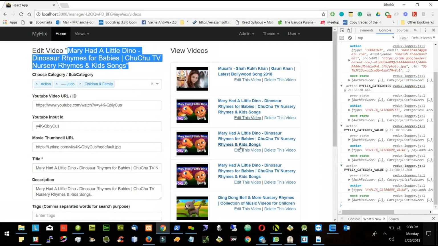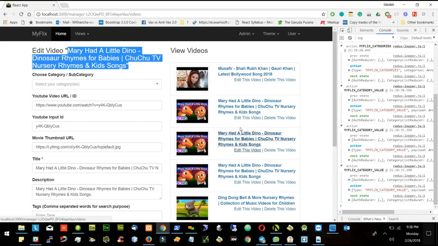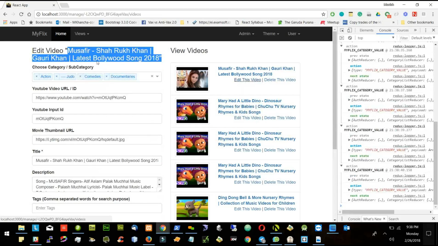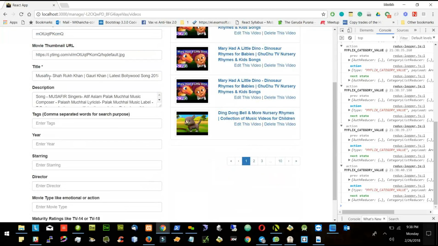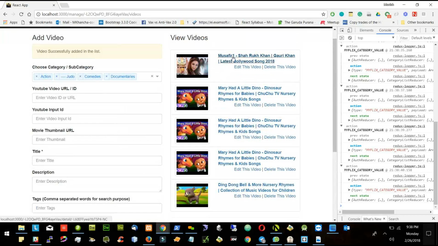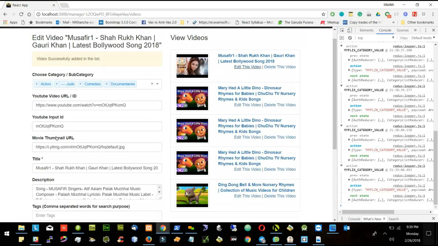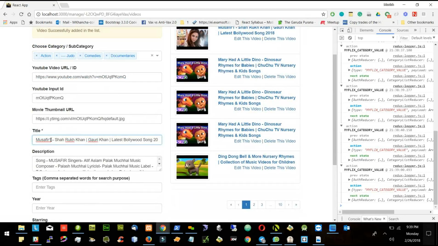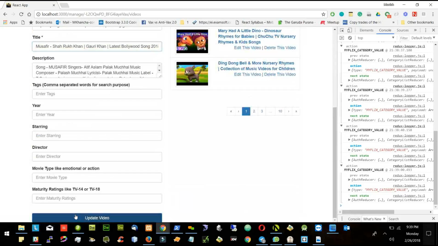So I'm adding video. If I click edit, it's saying edit video and the video name. Whenever I'm trying to edit, I'm getting edit video, and we are giving the name of the video which we are trying to edit. Now the only part remaining is the category part. If I update the title, I am able to see the updated title. See Musafir 1. So I'm trying to edit again. I will do this and I'll update video.